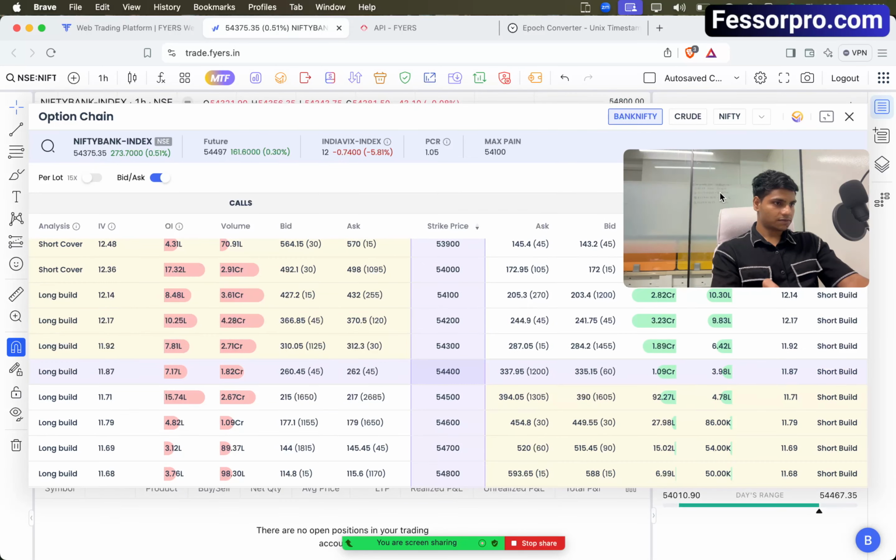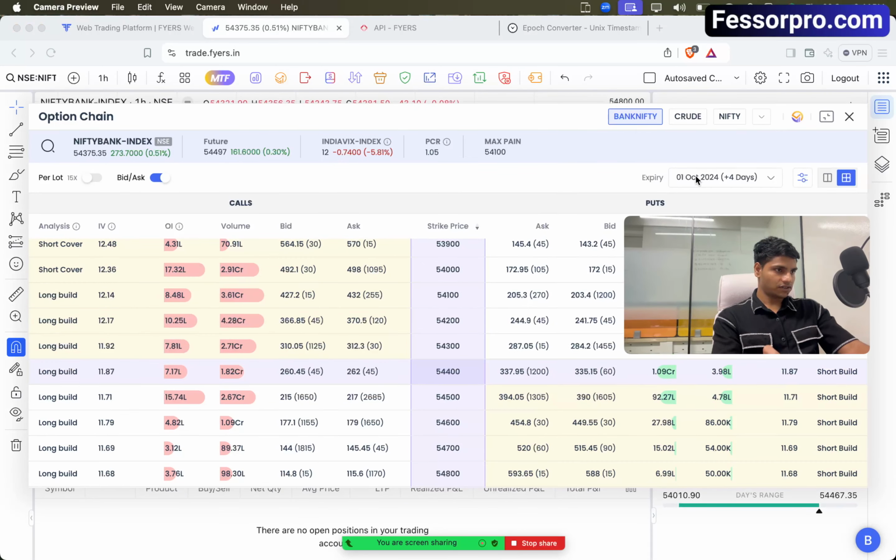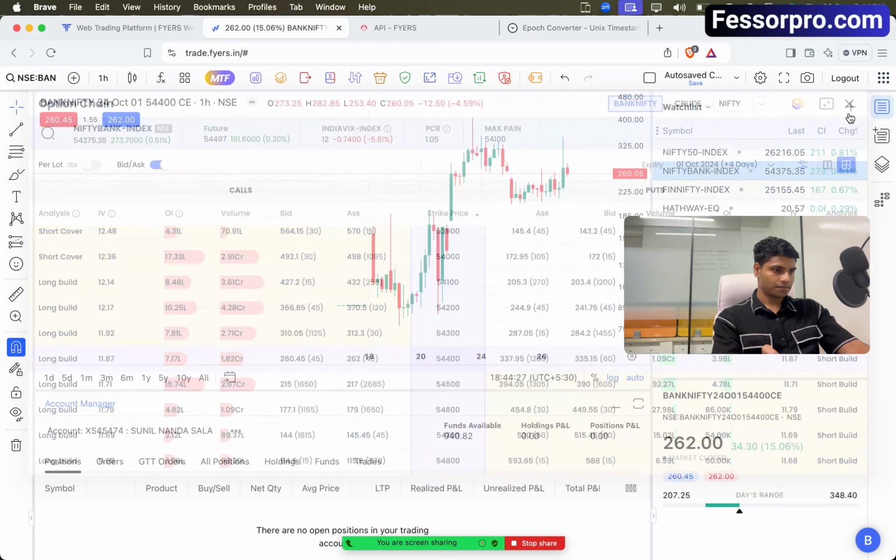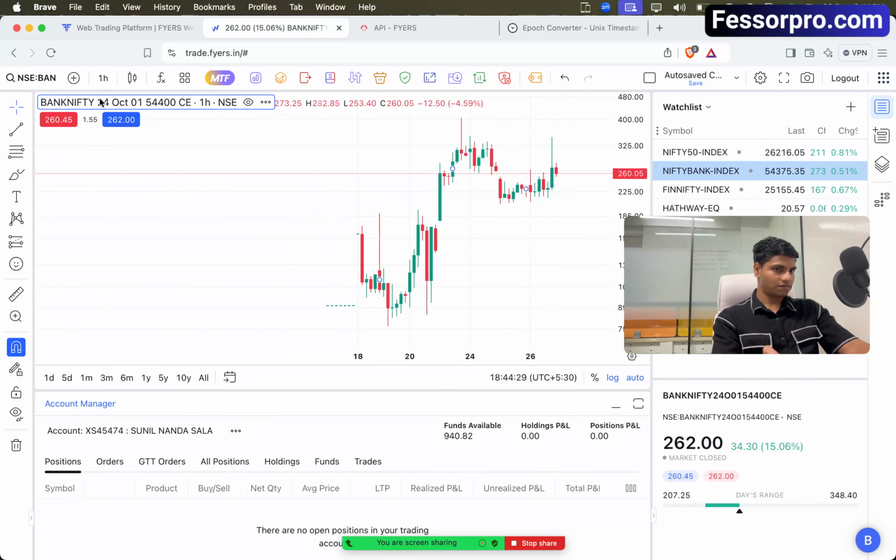The nearest expiry that I have is 1st of October. So I'll just take this contract. This is the contract, Bank Nifty 24 October 01 54400 CE. If you do a right click, you'll see the contract name: NSE, then this is the name. You have Bank Nifty 24, then O0115 50 CE. This is the contract name. Right? Let's try to copy this.